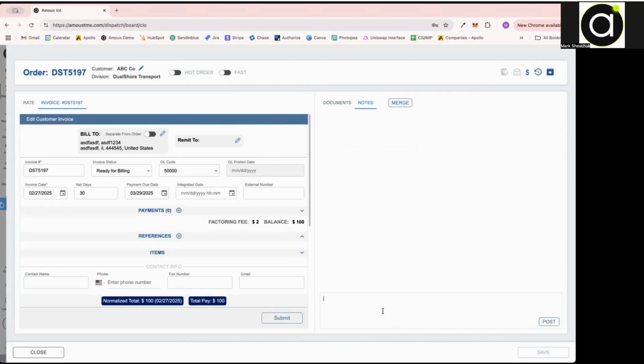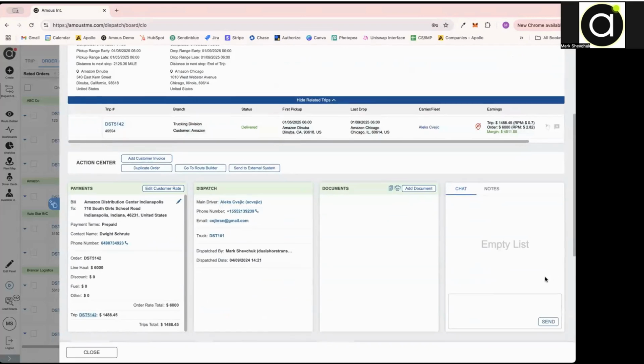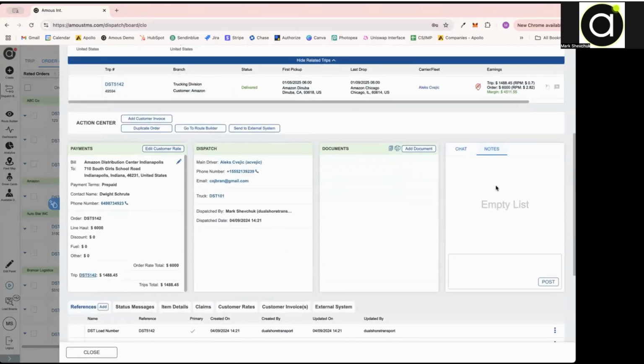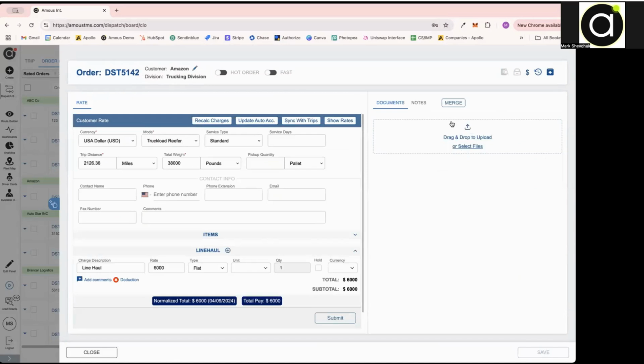So as you know, we do have the general notes section within the trip and order profiles. For instance, if I go back into the load and I switch down, you have the notes. This is built more, in this case, for the dispatchers and operations people. But if I switch over to this field with the dollar sign, this notes is exclusively for accounting people.